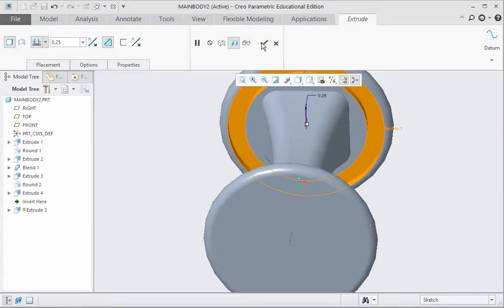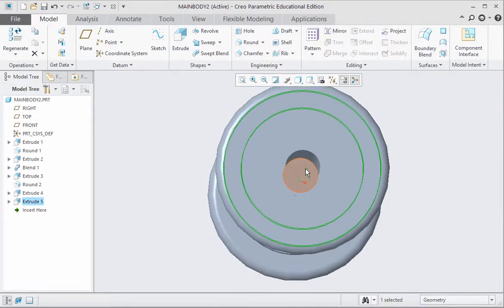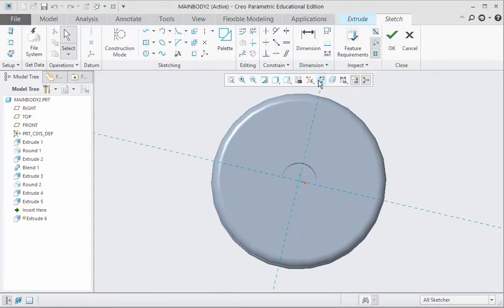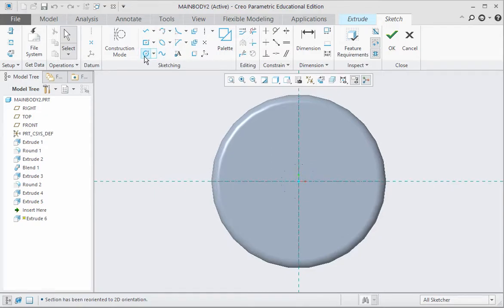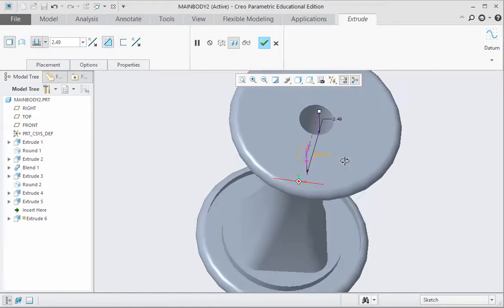So there we go. Check. So that's all set. So now we can go back to making these holes. Next, on this surface, we're going to do another extrusion, sketch view, and then this circle is going to be a diameter of 0.5. So 0.5. Check.